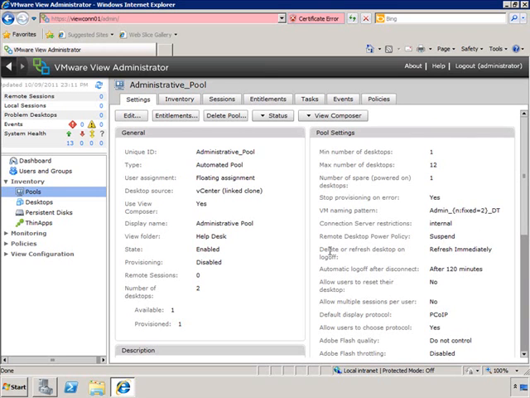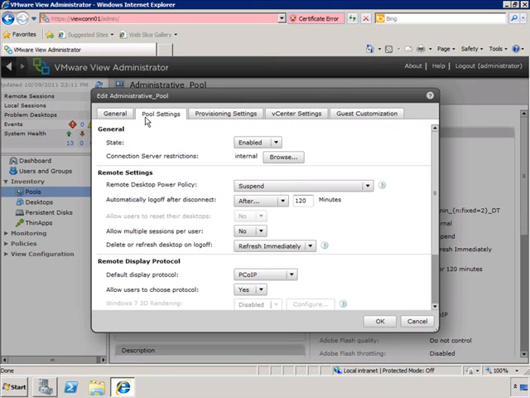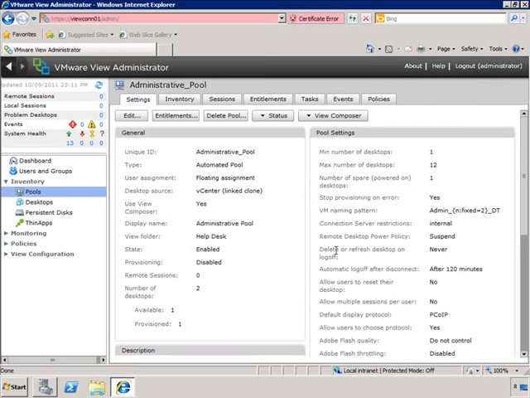Here you can see the delete or refresh desktop on logoff is set to refresh immediately. So let's go in to edit the pool. Under the pool settings, we'll come in and change refresh immediately to never, and click OK. Now the delete or refresh desktop on logoff is set to never. Next we'll repeat this on the other two pools.